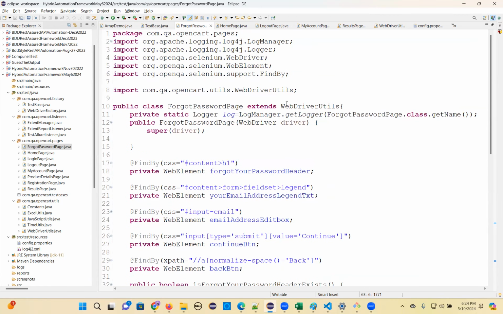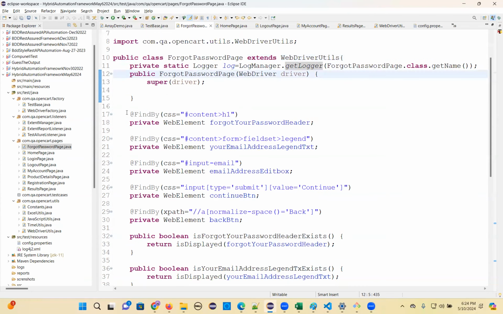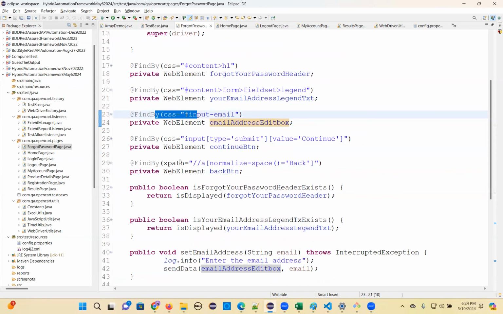Okay. So every page you are extending the WebDriver details. Private static Logger, LogManager.getLogger, ForgetPasswordPage.class, and you're getting the name. And the constructor. So we are doing a constructor. This constructor is very important to initialize this page. And then elements with @FindBy by CSS: the forget password header, the email address legend text, and the email address edit box. See, I used almost all CSS selectors, and the back button and continue button.